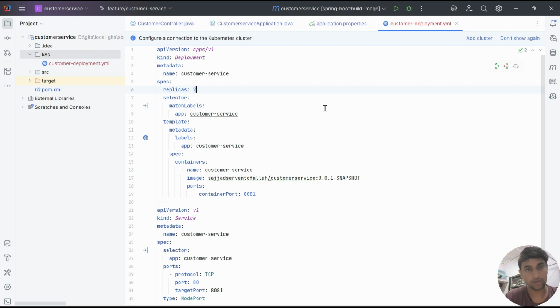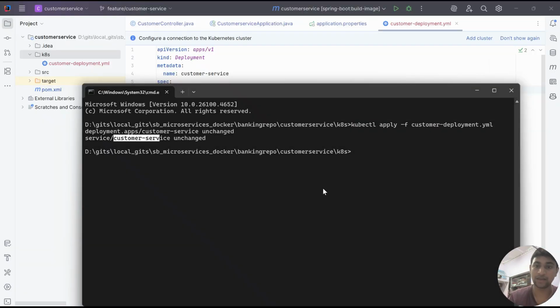Okay, so I want to create two pods. Now I have changed the deployment, right? So it should now create two replicas, and it should accept the new change. Let me come here and rerun that command.